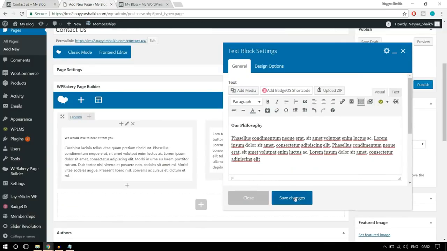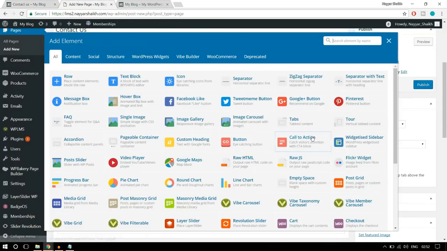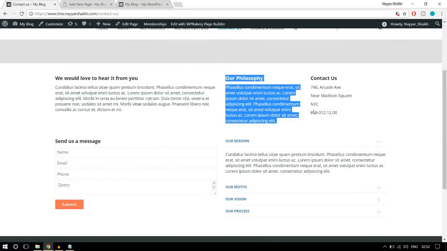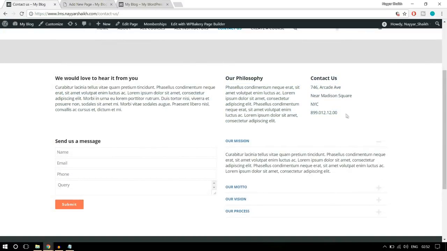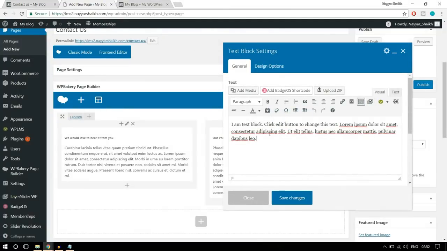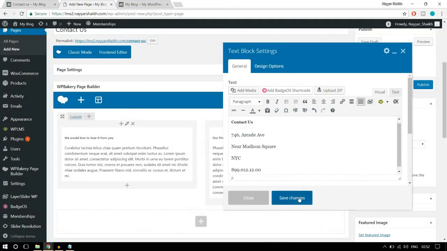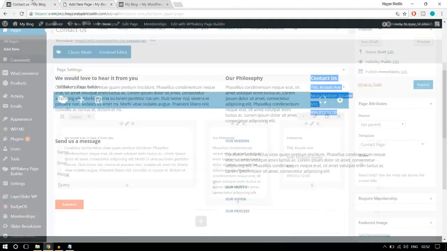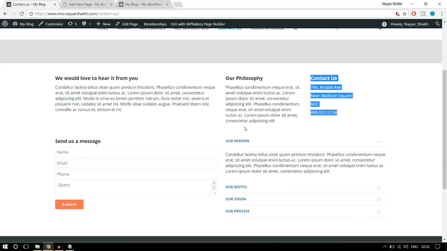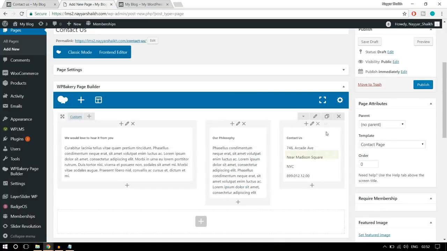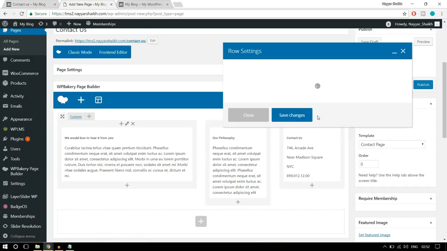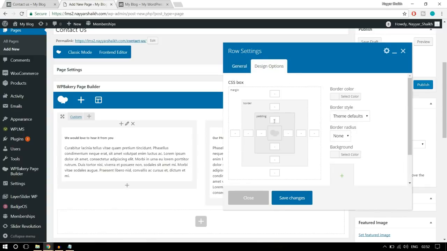So we have copied this, click on save changes. Now here also we have a text block, and this time we have our contact informations. So copy it and let's paste it over here. Click on save changes. Okay, now let's add some gap at top and bottom. So we can click on this pencil button, design options, and let's add 30 pixels top and bottom padding.